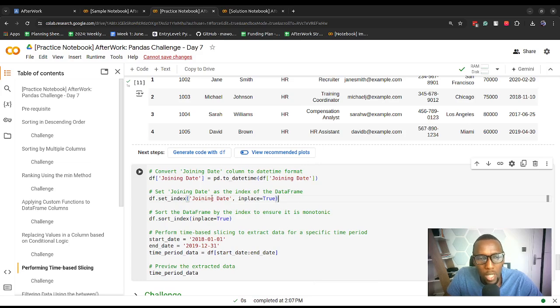We set the joining date as the index of the data frame as shown. So we use set_index, then pass the column that we want to set as the index, and use the inplace parameter set to True to apply the change to the original data frame. And then we sort the index. We ensure that our data frame is sorted by index so that when we are performing time-based slicing, we do not get errors or an unexpected outcome.